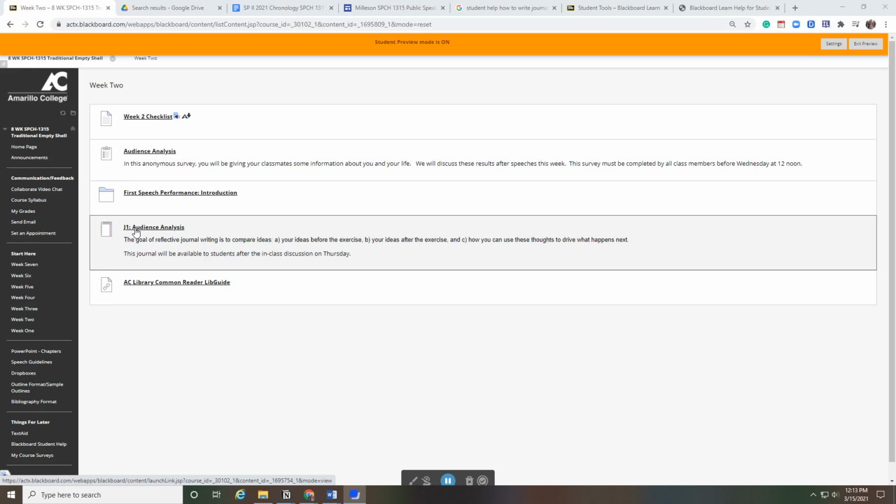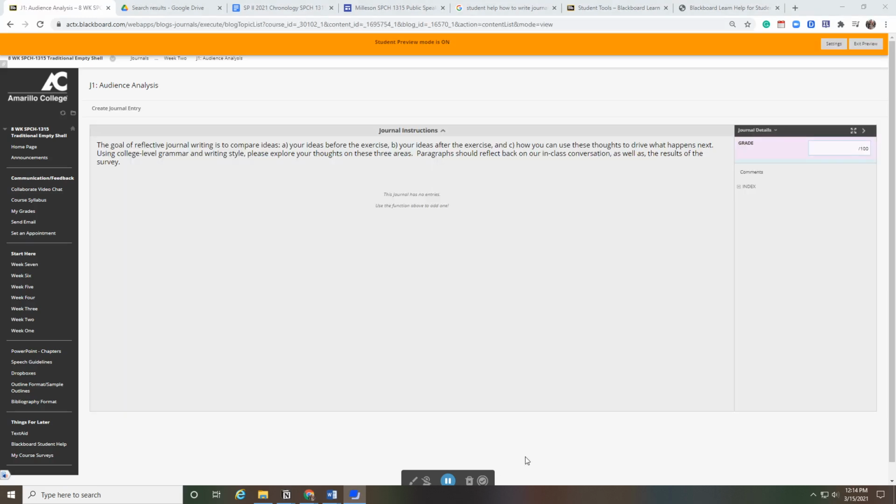So, if you are a student and you see a journal entry, which you can sometimes tell from the icon, or your faculty member may list journal, something along those lines, what you'll do is you'll click on the hyperlink. Inside the hyperlink, you'll see a description of what you're being asked to write about.